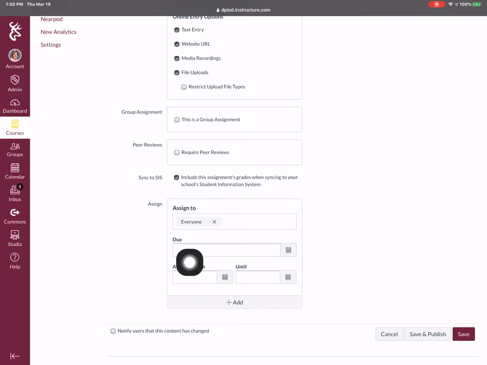If I were you, I would just set a due date. Don't set an available until date unless you're real strict about wanting things to not be available after a certain date. If you set this until date, that means that once it gets past that date, the students will not be able to submit anything, not even late work. So that's how all of that works down here.